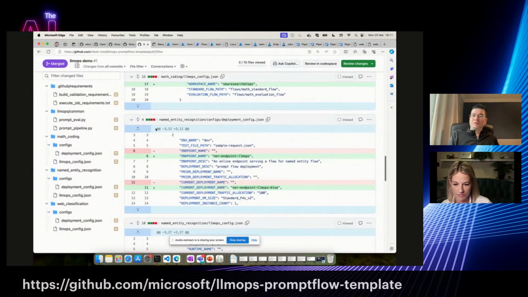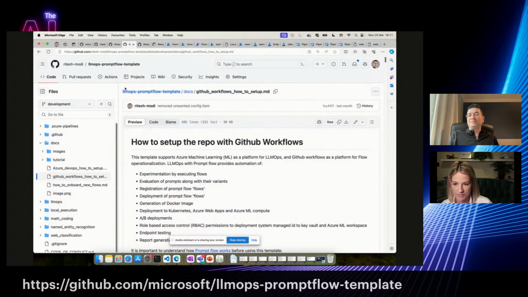Once I did that, I pushed my code to my feature branch, and then I did a PR from my feature branch to my dev branch, which looked like this.